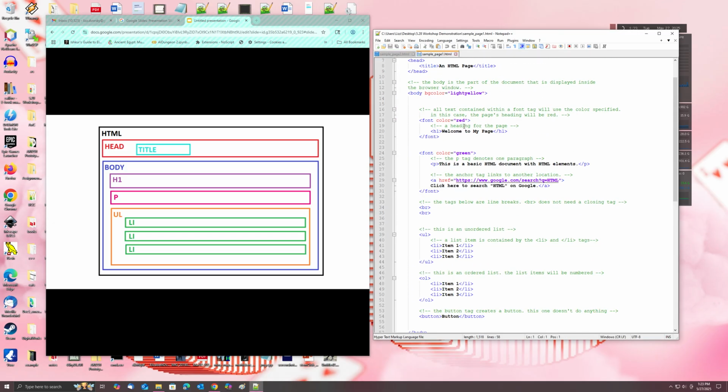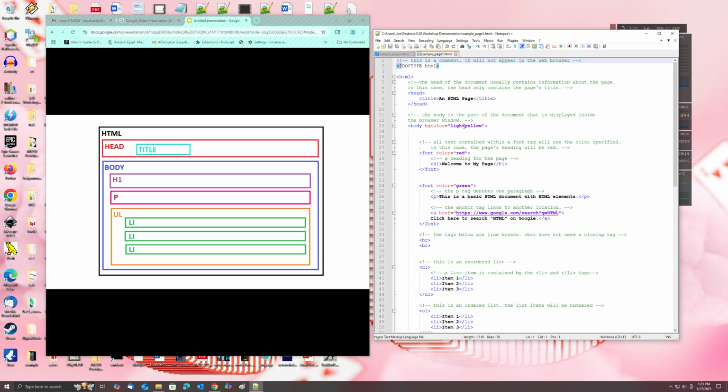Looking at sample page 1, the first line here is not actually a tag. It is a declaration that tells the web browser which version of HTML we're using. In this case, it's HTML5. I'm going to open this up in Chrome as well.